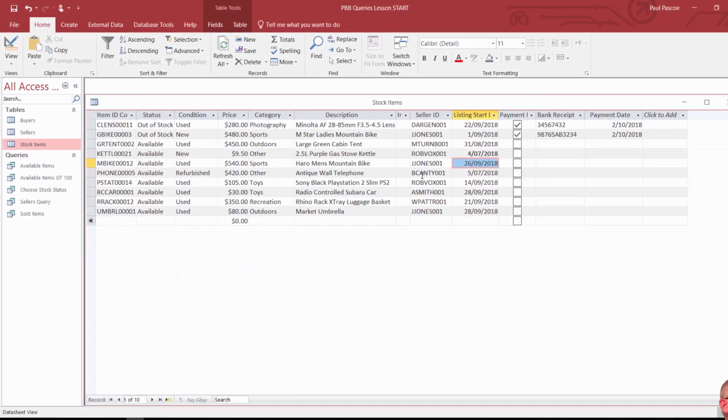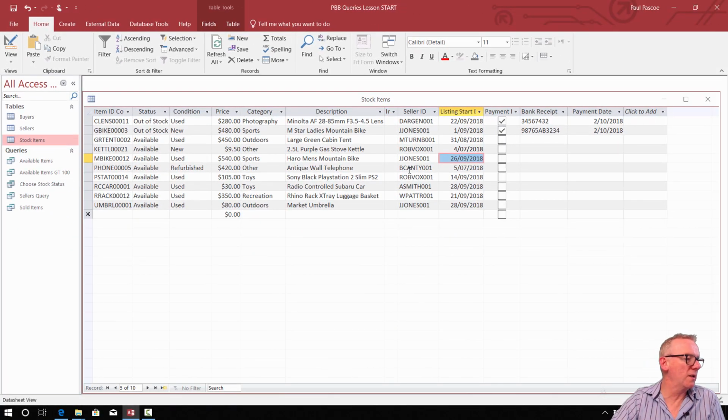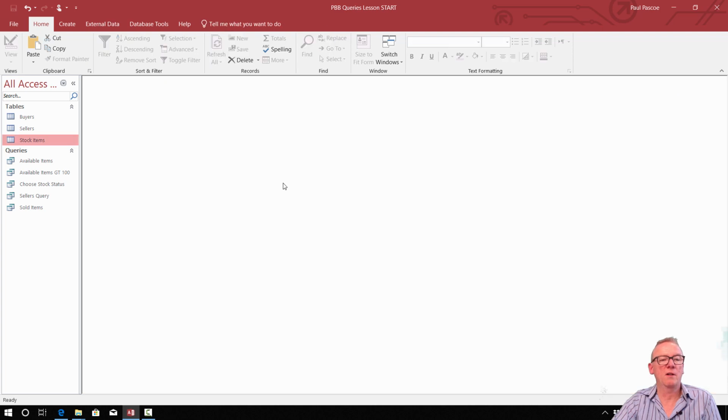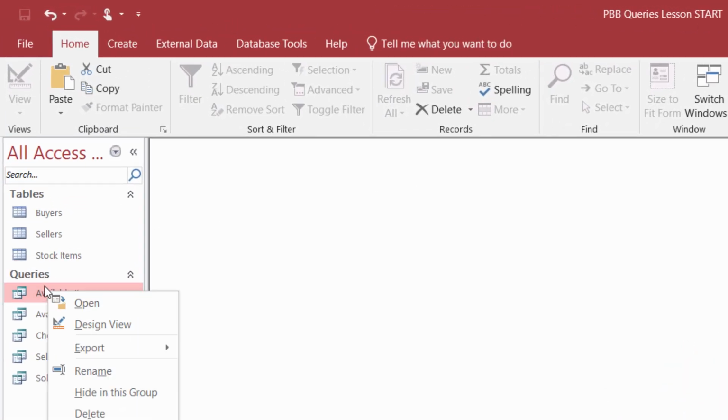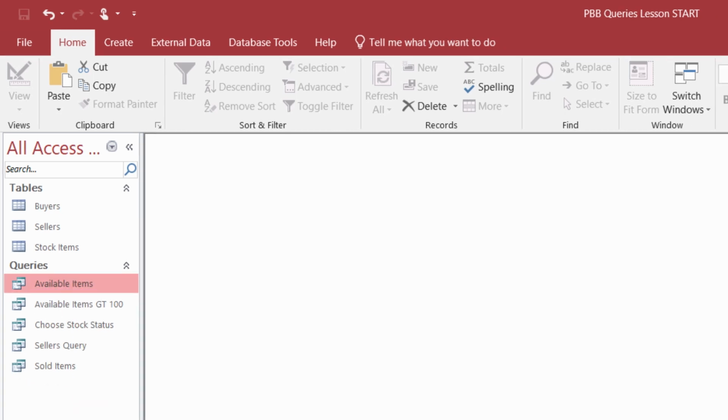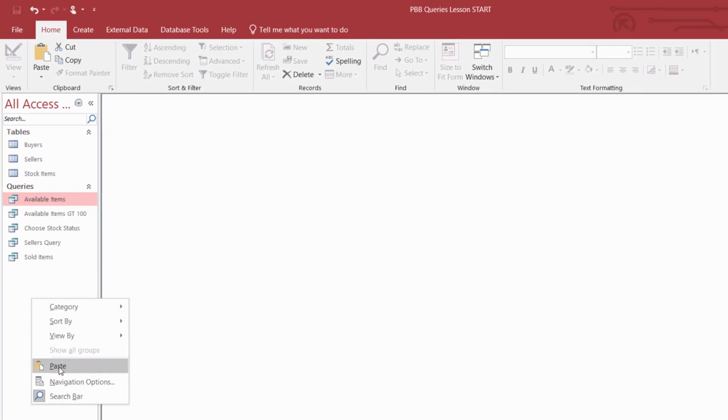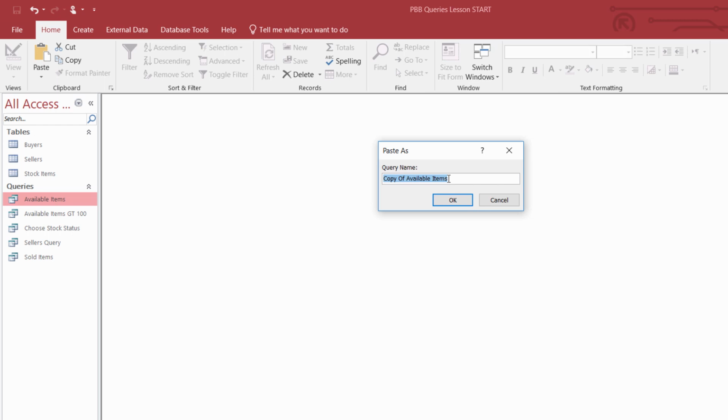Okay, so now we're going to do some date queries. And we're going to take our available items query and make a new one. Okay, so we can close this table now. So close the stock items table. With our good old available items query on the left-hand side, we need to right-click and copy, and down in the white space, right-click and paste. And this one is going to be called greater than 30 days old. So GT 30 days old.